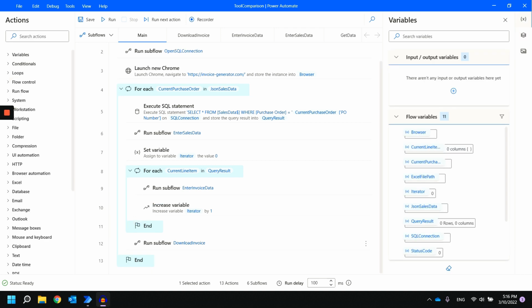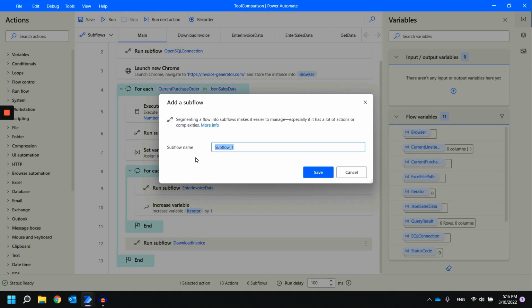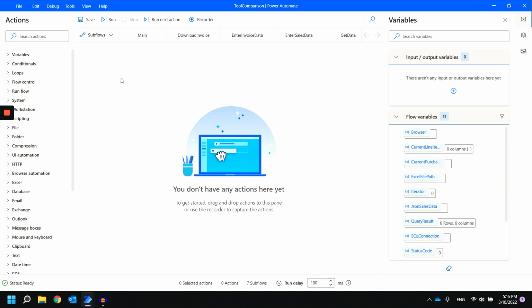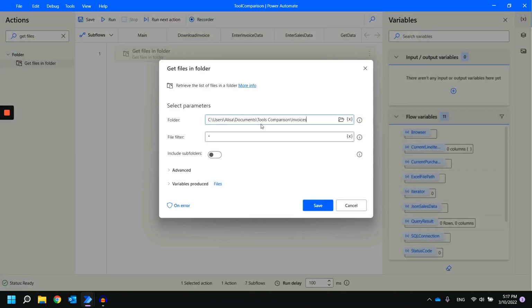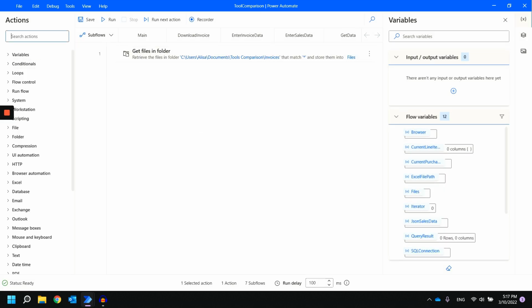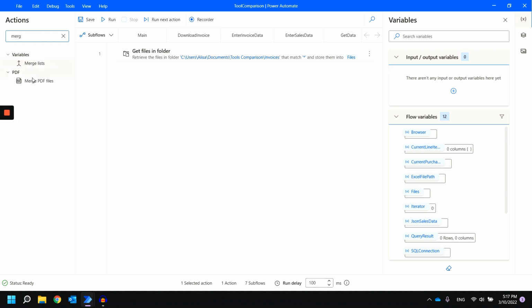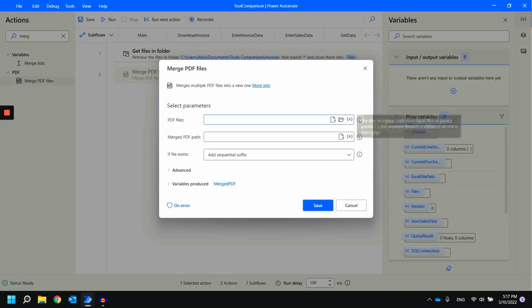Two more steps we need to consider before our run. First of all, we're going to create a new subflow to merge our PDF files. So let's go to Merge Invoices, click Save. As a first step, we need to get all files from our folder that stores the newly downloaded files. So I'm going to place its path. We do not need to change anything. I'll just click Save. And the next one is Merge PDF files. The PDF files are now stored in our files variable.